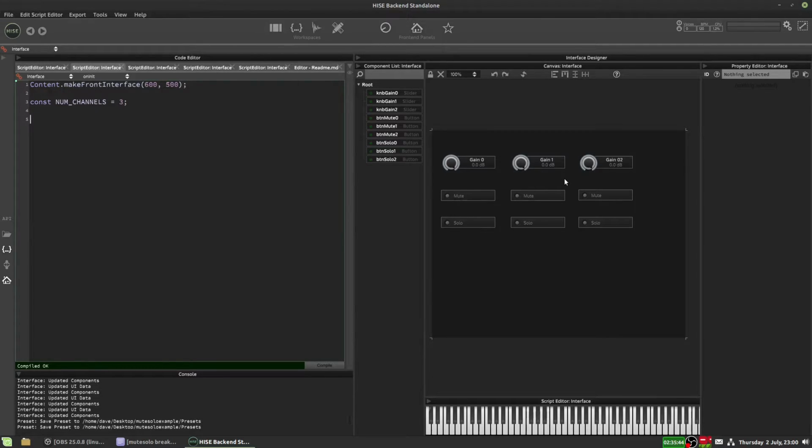Then we're going to create 3 arrays. That should be a const var as well, actually. There we go. 3 arrays, so we'll call this one knb gain. We're going to have one for the mute buttons and one for the solo buttons. And now we're going to have a loop that goes around and just gathers those controls and puts them inside these arrays. And we're using our num channels constant there.